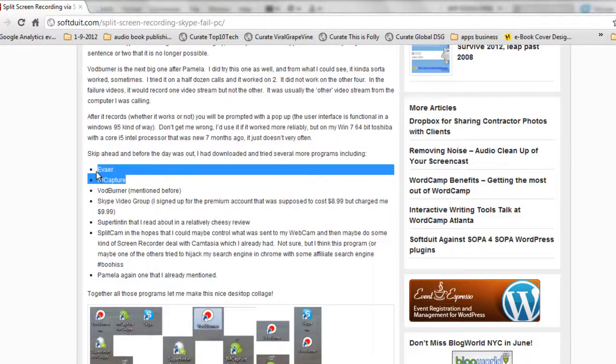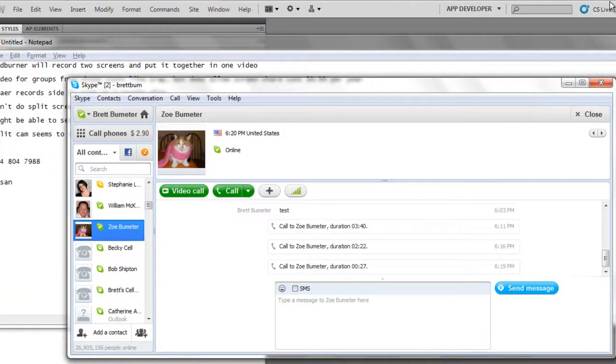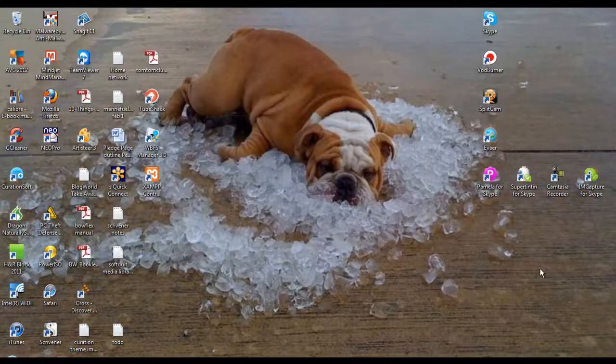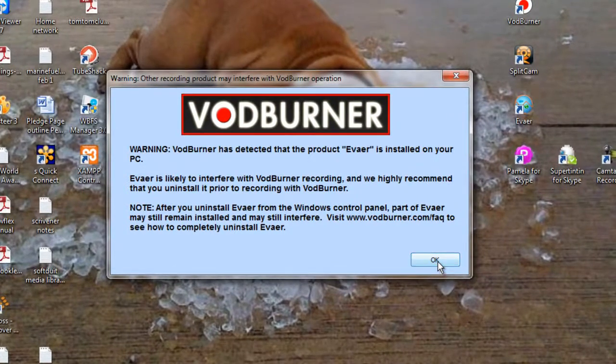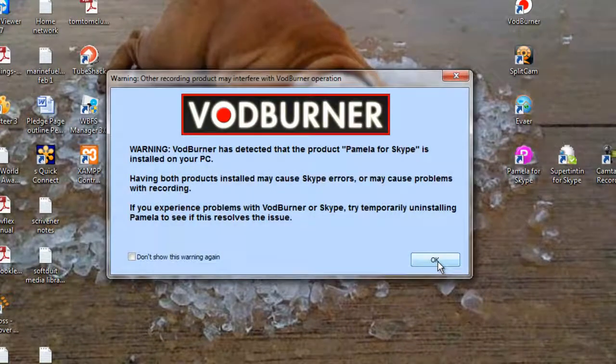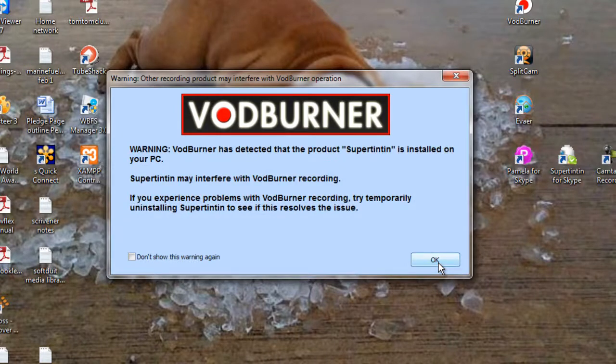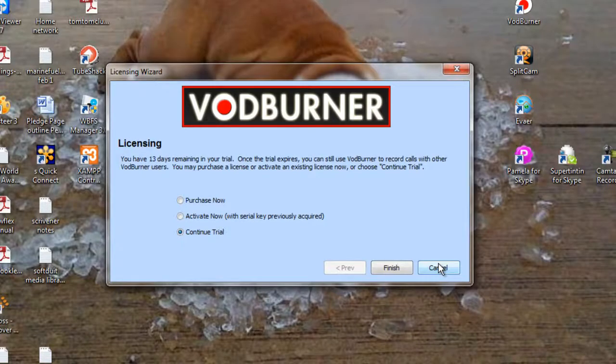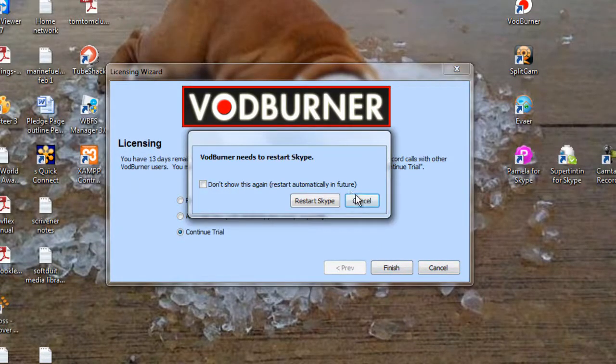Try VodBurner next. This one, in some ways, has the most potential and fails to live up to that potential splendidly. It just doesn't seem to work. So, I'm going to come into VodBurner. Hit OK. Gives me some warnings because it sees some of the other products installed. It really doesn't want you to have anything else installed. I did install it first before I hit anything else, and it worked just as poorly as you'll probably see in this demo. Unless it proves me wrong. I'd love to see it prove me wrong.